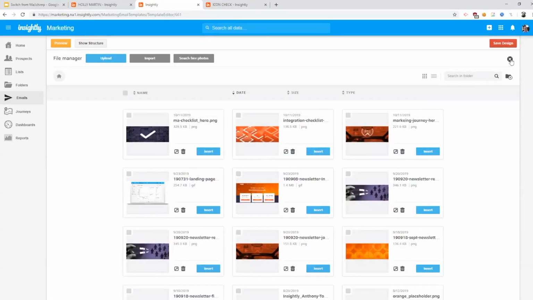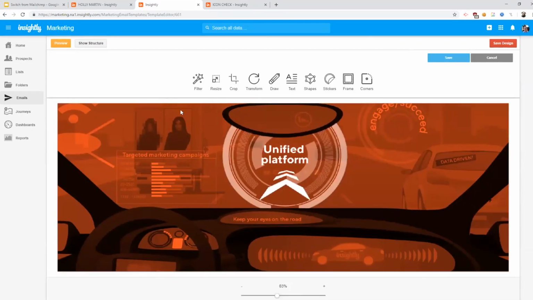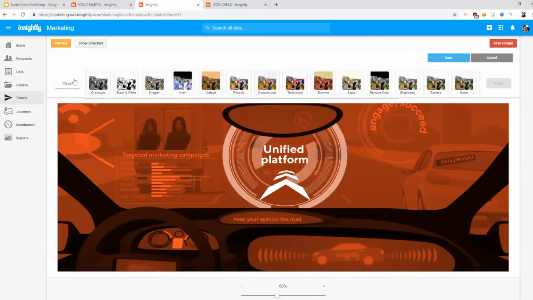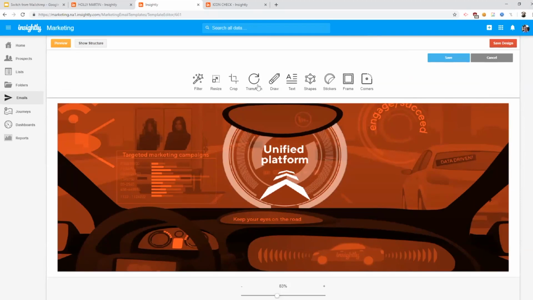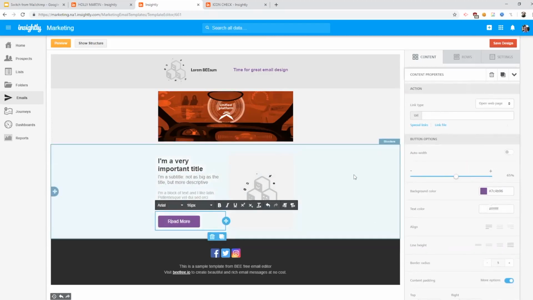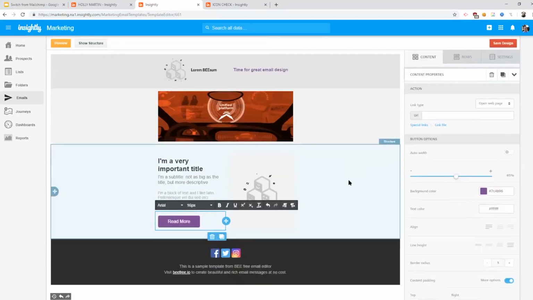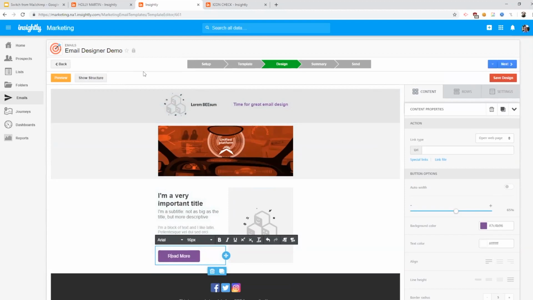When we go back and have a look at individual images, when you apply effects to an image, you can choose to filter images, resize, crop, transform, or draw over the top of images, add text, and add stickers to your image. So there's a lot of flexibility here in how you can craft your email with the right compelling images, the right text, the right calls to action, and have it all sent from Insightly Marketing. It's a very comprehensive email design system, and we think you'll love it.